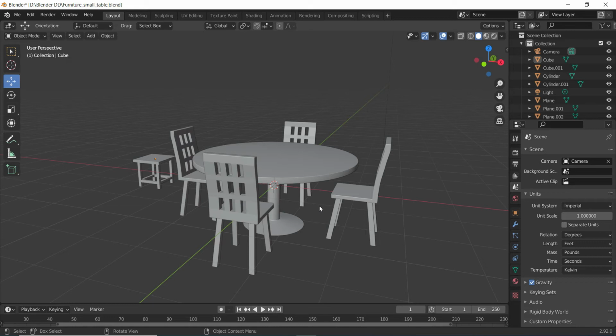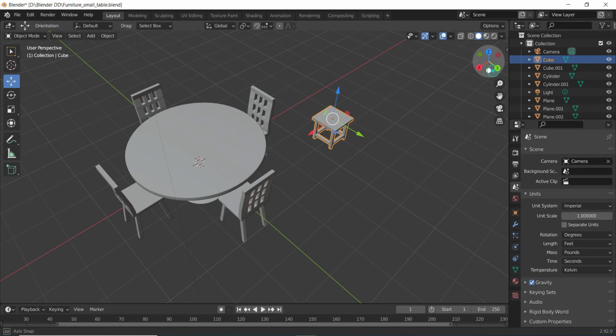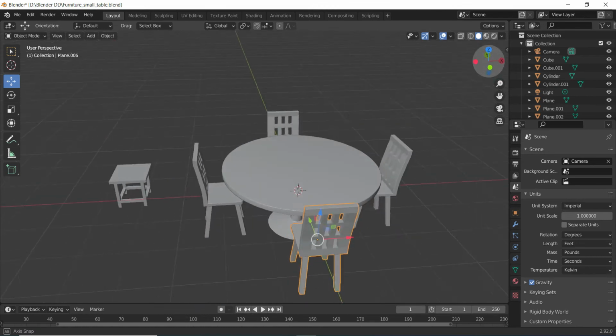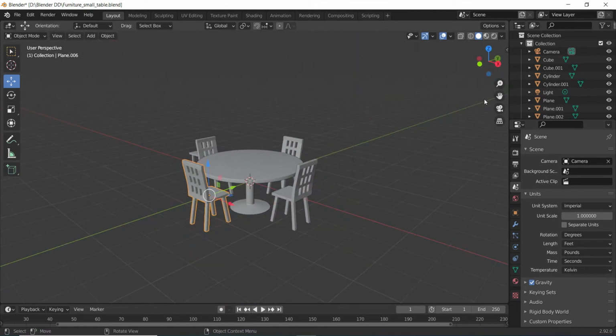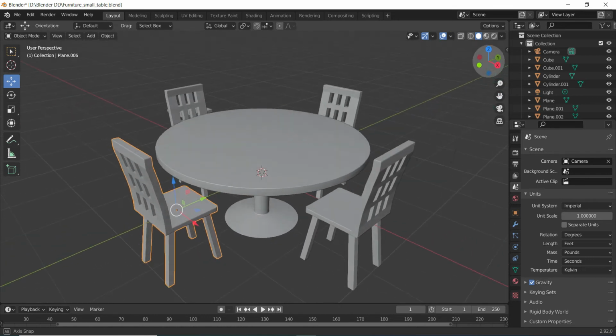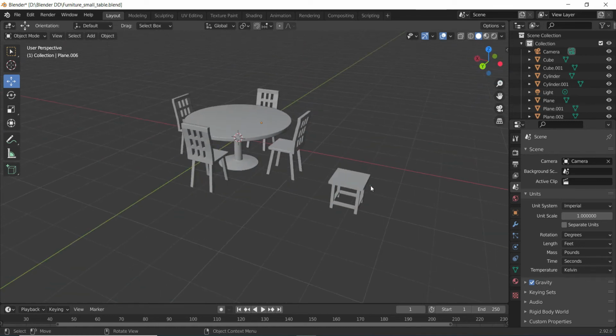So in the last video we completed the entire modeling setup with this small table and this standard size round table with a set of chairs. Now once we are done with the modeling part, we will proceed to the next detailing process, which first is materials. To apply the material, let's start with this first.